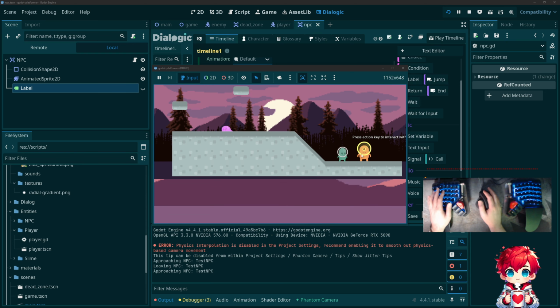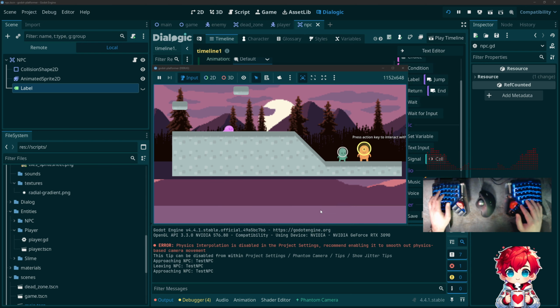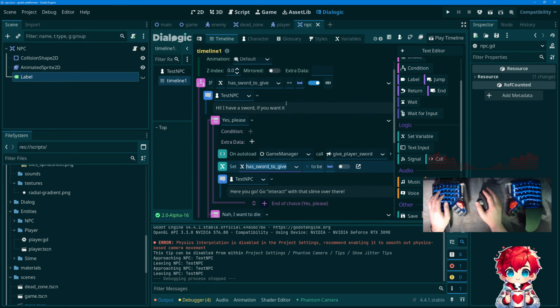Okay, interesting. You already got my sword. Go interact with that slime over there if you haven't already. Oh, it is enter. Okay. And space. But space also caused us to jump, which is fun. Alright. So now I guess we need to add the ability for the player to actually hit stuff.